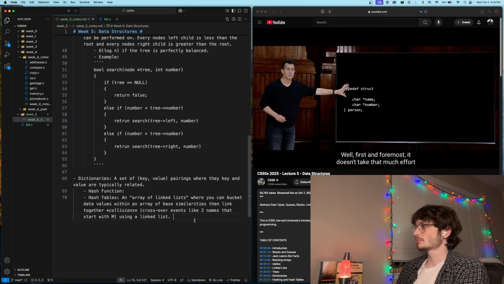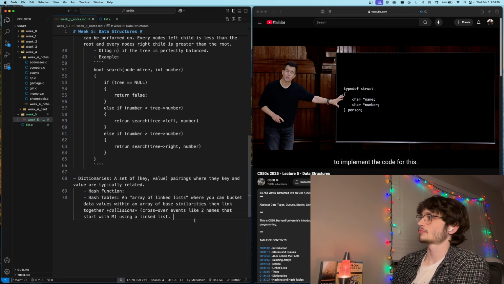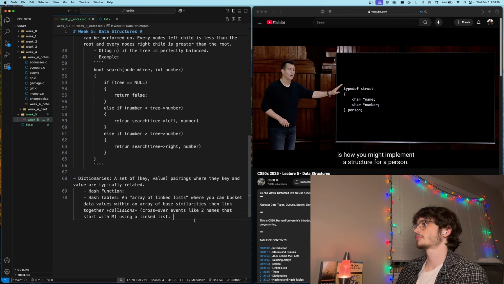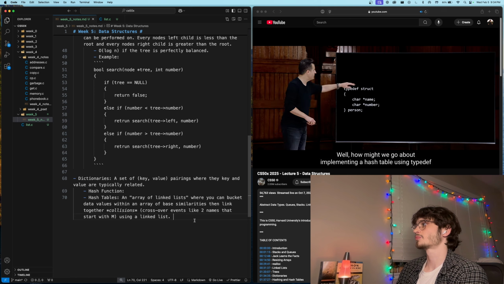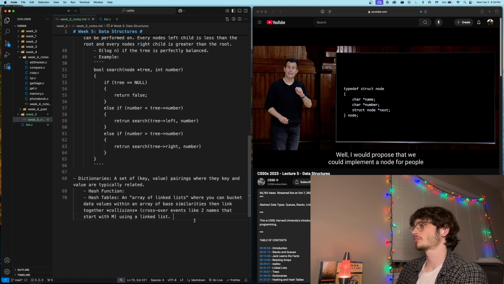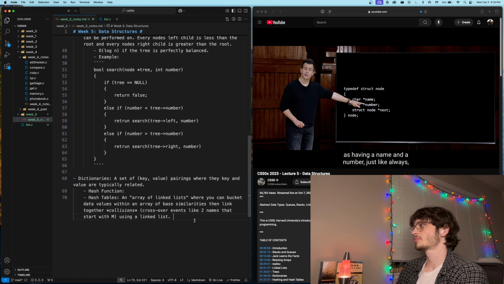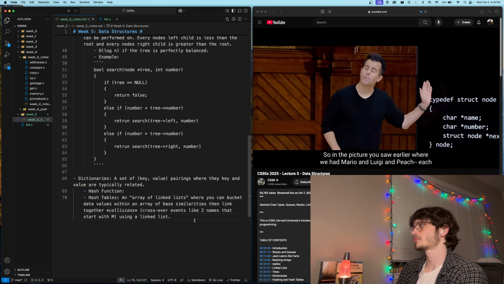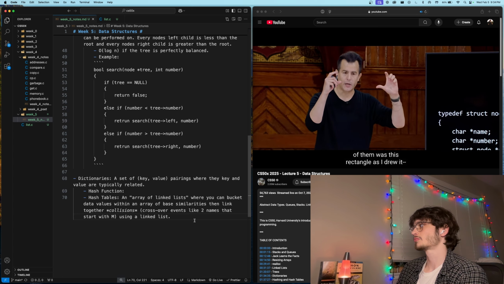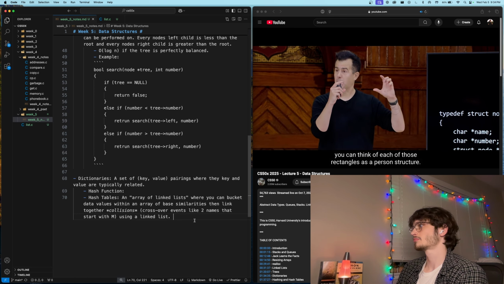Well, first and foremost, it doesn't take that much effort to implement the code for this. Here again, as we've seen for a couple of weeks now, is how you might implement a structure for a person. Well, how might we go about implementing a hash table using typedef and struct and pointers, as we've now seen? Well, I would propose that we could implement a node for people as having a name and a number, just like always, but also a pointer to the next one. So in the picture you saw earlier where we had Mario and Luigi and Peach, each of them was this rectangle as I drew it. You can think of each of those rectangles as a person structure.